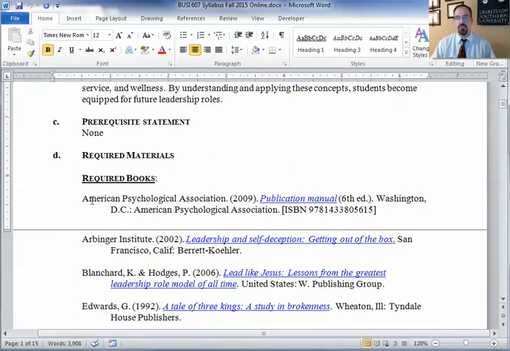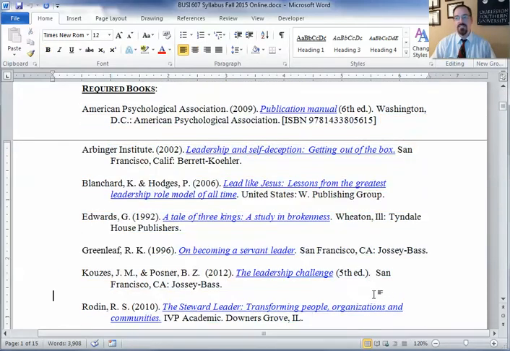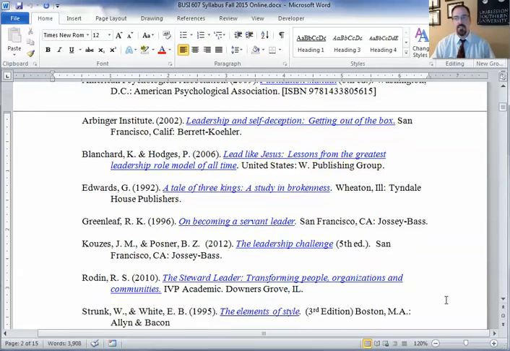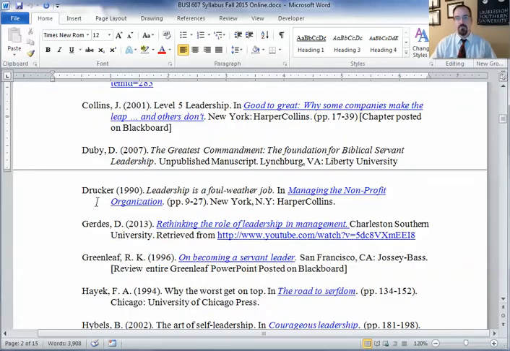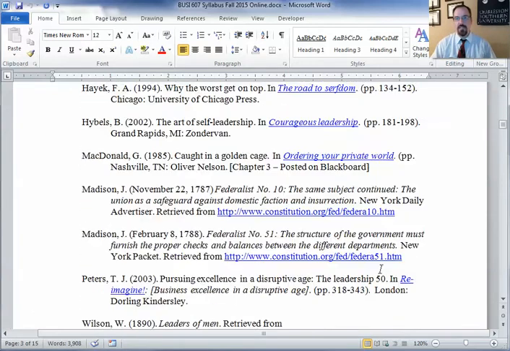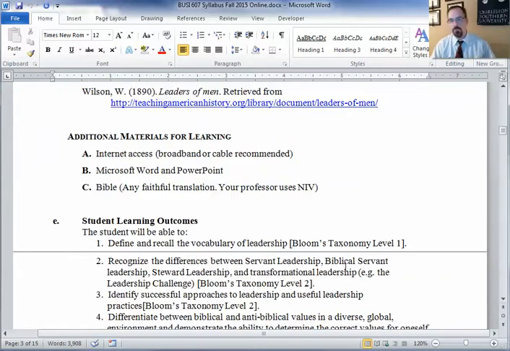Please make sure that you get all the required books. There are links here if you want to just click right out into Amazon in order to get these. The books, the videos, and the required articles are all here.